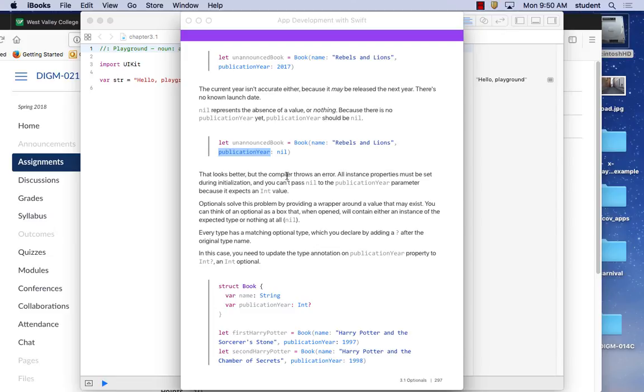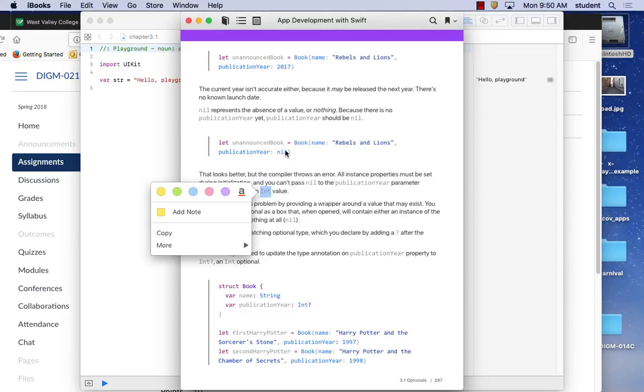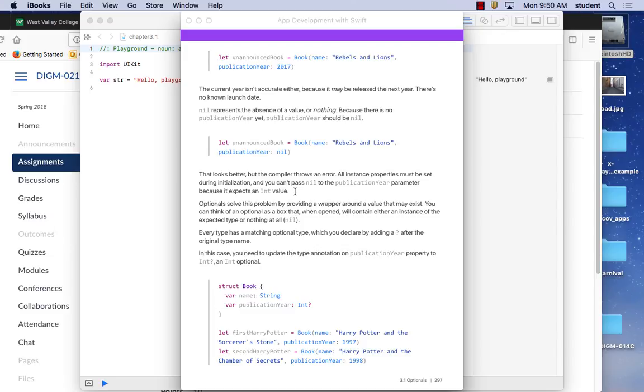That looks better, but the compiler throws an error. All instance properties must be set during initialization, and you can't pass nil to the publication year parameter because it expects an integer. So it doesn't know what nil is. That's the problem with this example. It's expecting a number here, so that would give it an error.